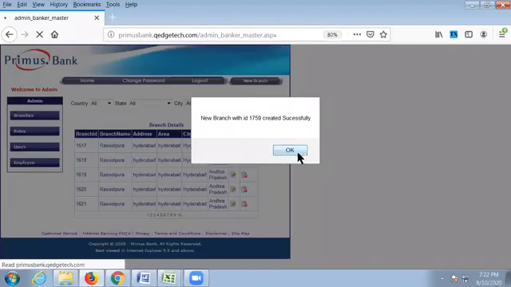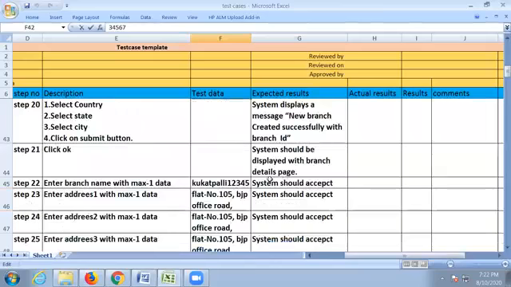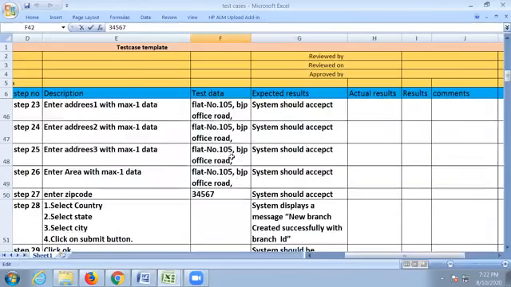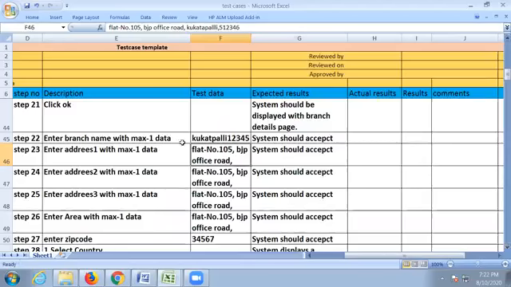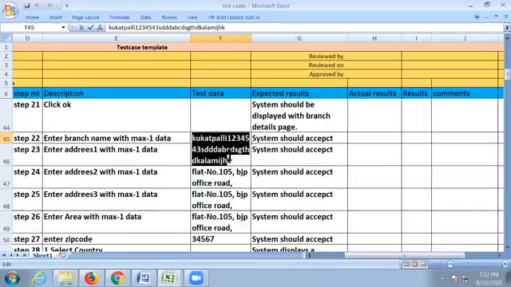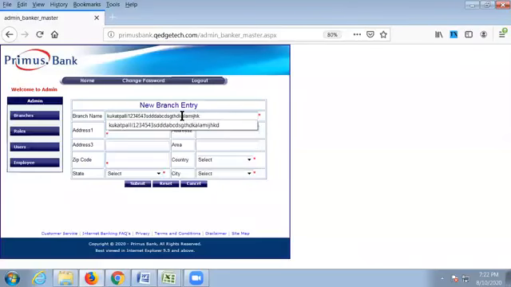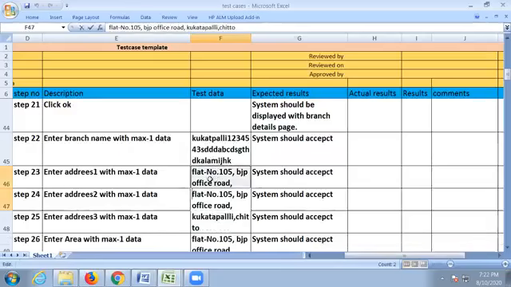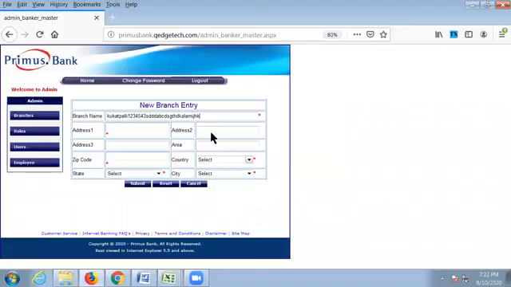Then the new branch is created perfectly. Next, everything's working fine. Next, we have to go with what? Maximum minus one also. Branch name, address one, everything we should check now. Click OK. See, branch name with maximum minus one is also valid data. Go and check again. New branch, address one. If you don't prepare data, we can't keep on counting them, right? That is the reason we prepare data perfectly in Excel.